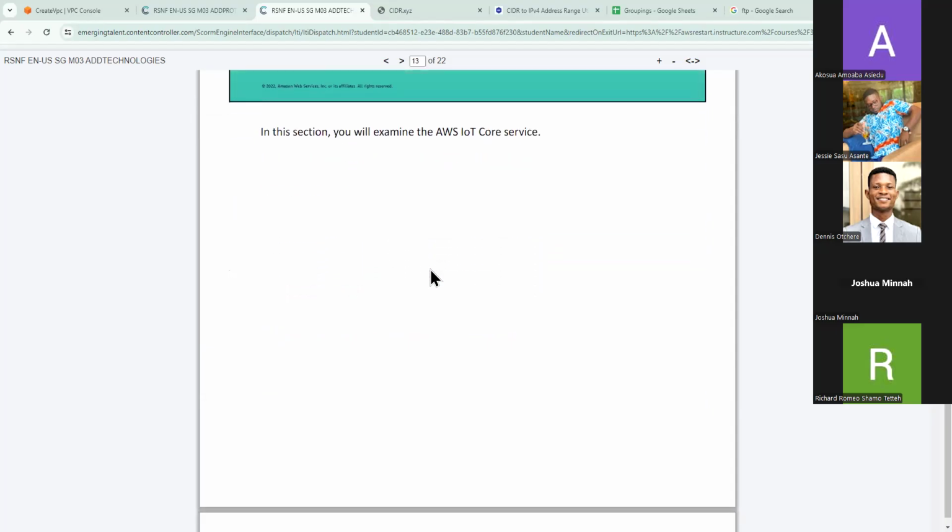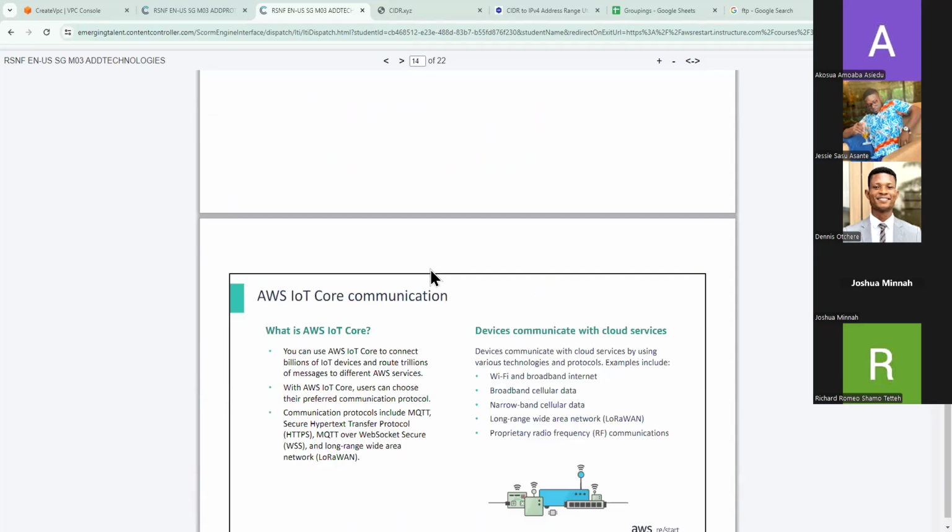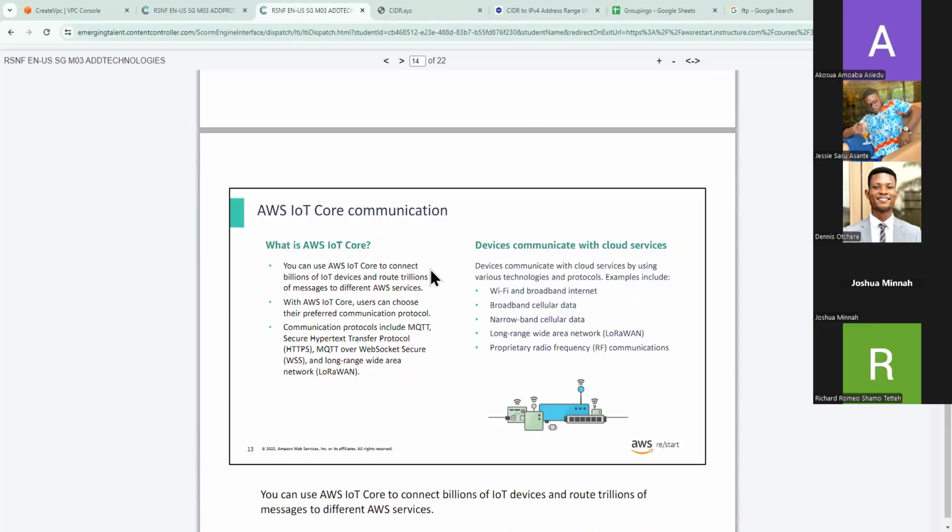So we're going to look at AWS's IoT Core service. It's used to connect a large number of IoT devices, and it's able to route trillions of messages to different AWS services.